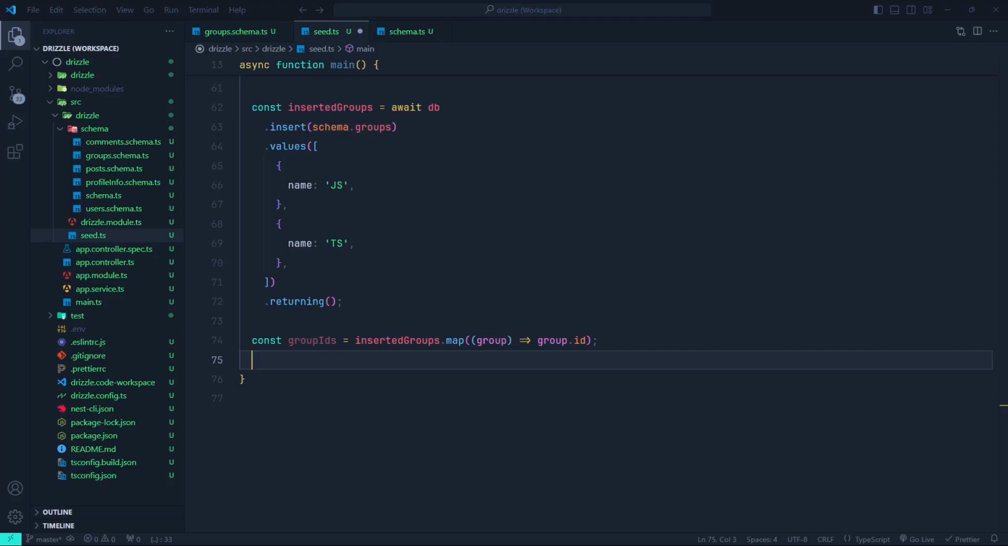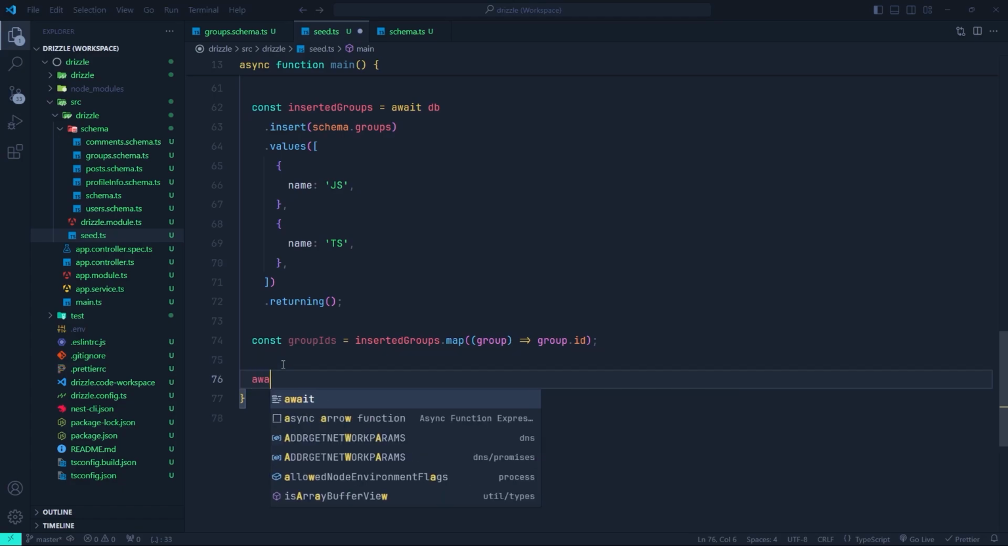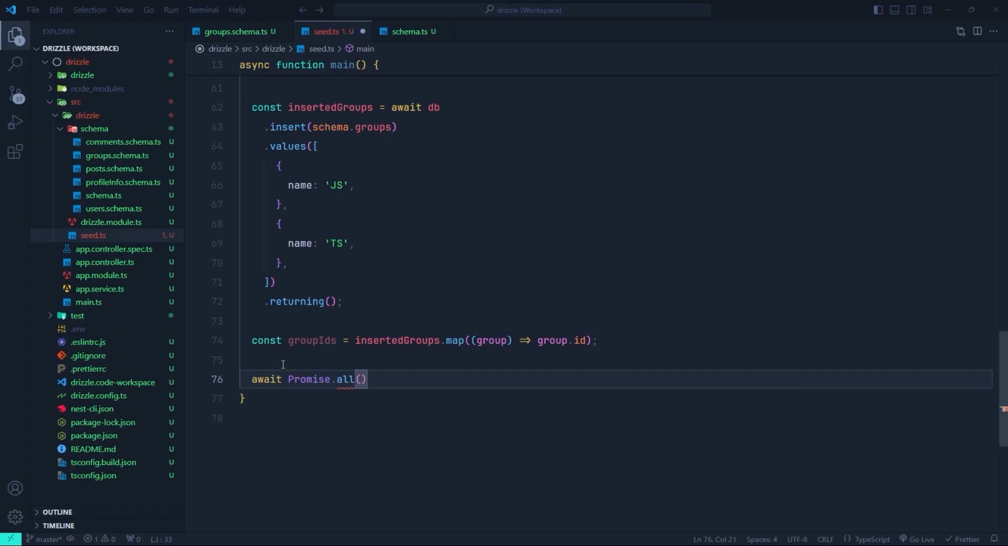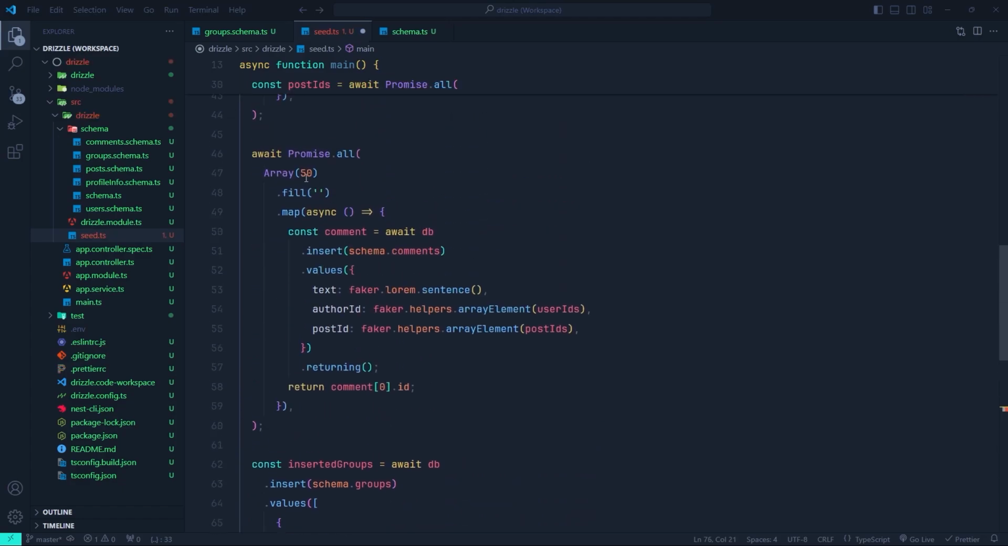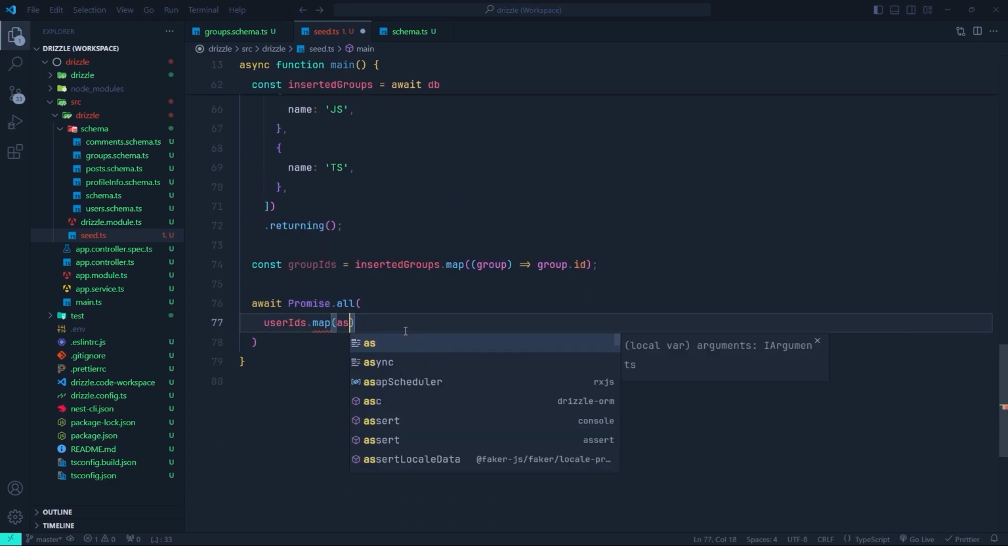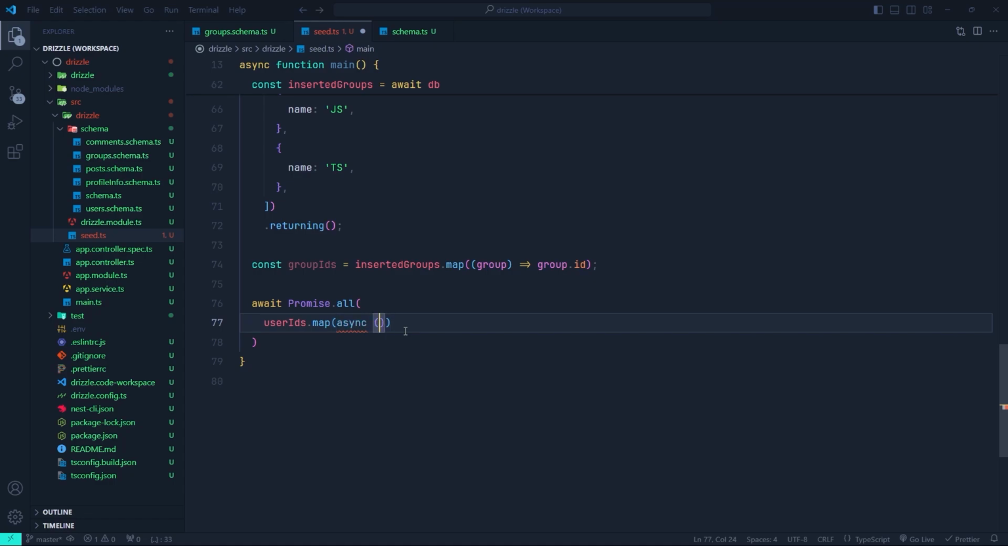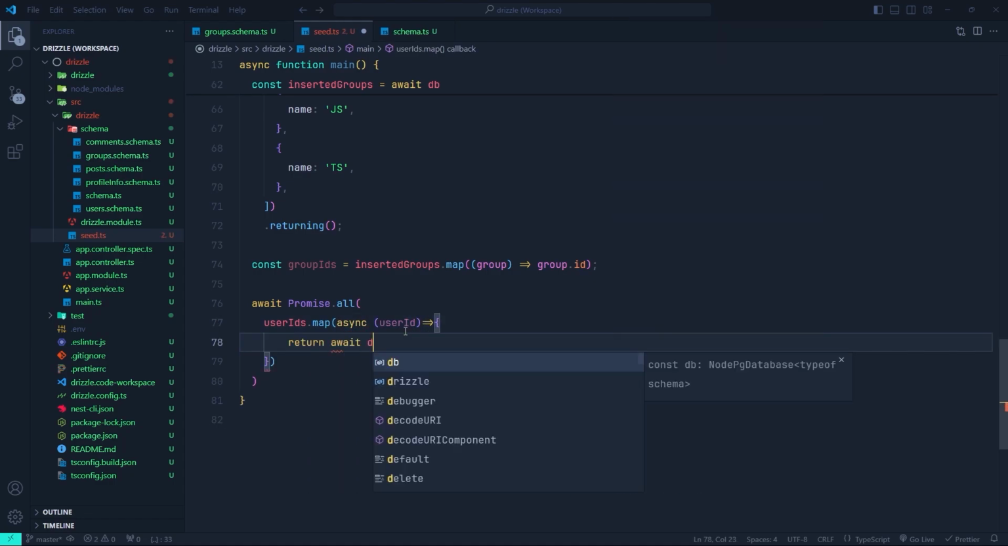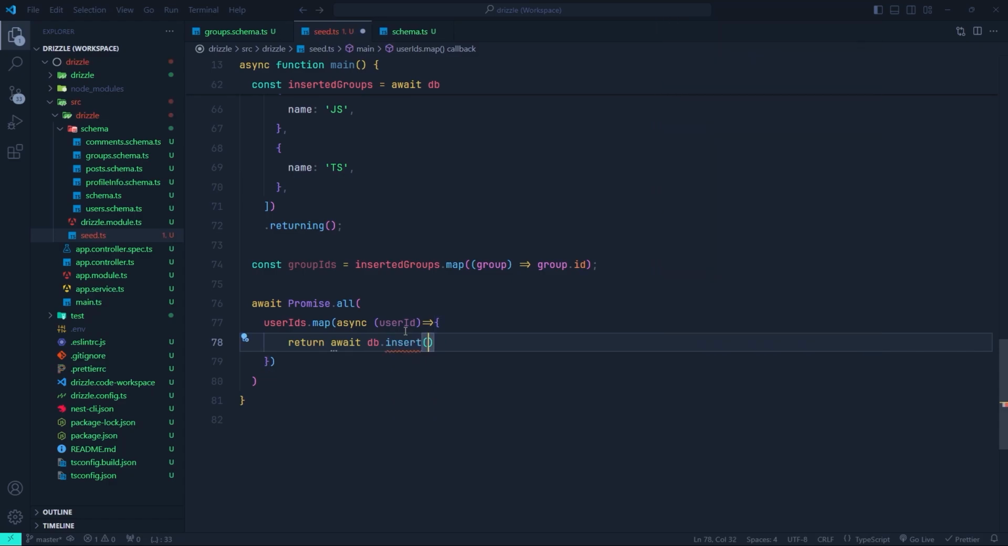So let's get back to VS Code here and again use promise.all, and then we don't want to create a dummy array here. We have the user IDs, so we're going to map through the user IDs, and for each one pass an async callback. We're going to take the user ID, and then we're going to return await db.insert to usersToGroups, and then chain the values function and pass the user ID that we have in the parameter, and then randomly choose one of the group IDs here.